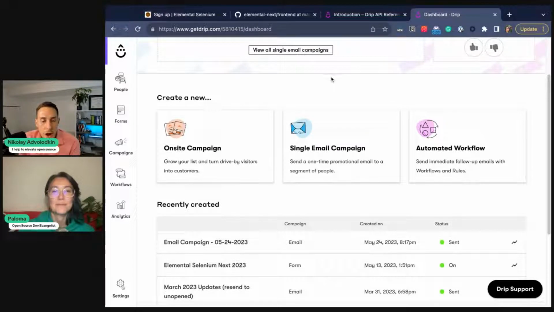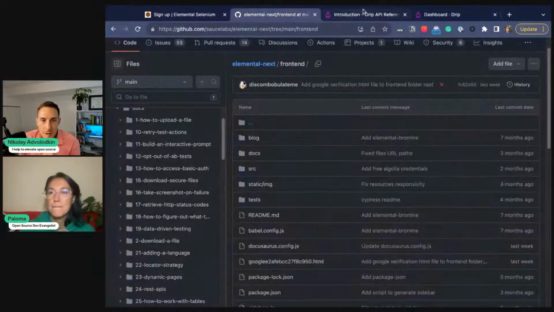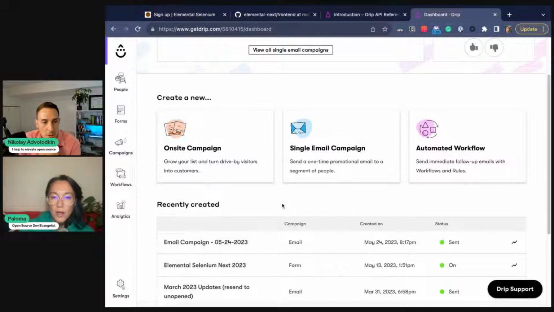Okay, so the problem here is that you want the tips from the open source repo to make it inside of this email campaign automatically, right? So do you want like one tip? Yeah, one tip per email.